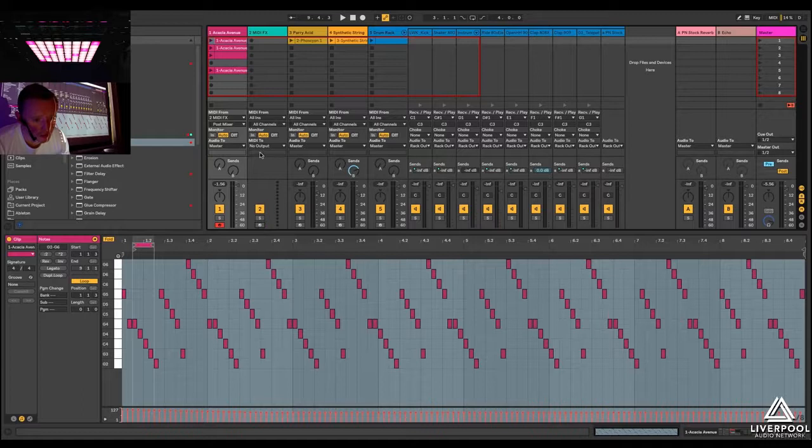So let's say, for example, we take something like that and we put the monitor back to auto, disarm that, turn that off, and I'm just going to put a little kick on here from a drum rack I've created, and then just play this.